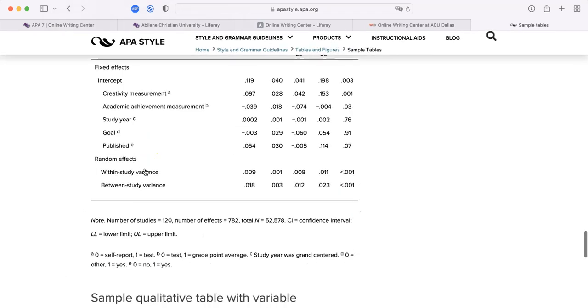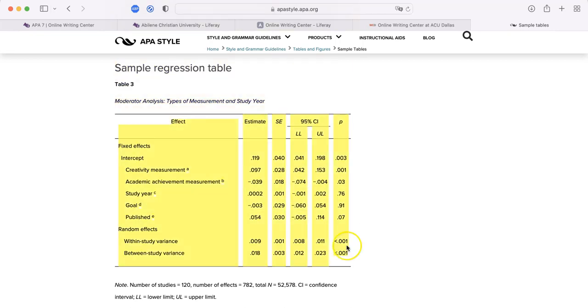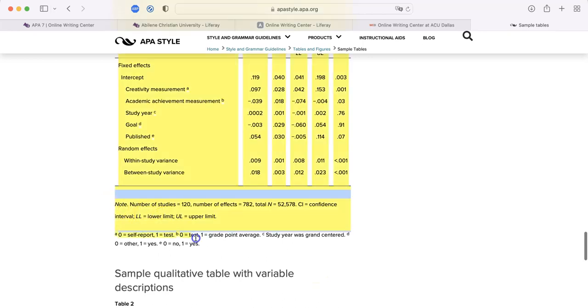And see, oh right, there should be a label with a number, the title should be italicized in title case, and no vertical lines, very few horizontal lines, just around the header rows and at the footer there. And that's how it looks for a note.